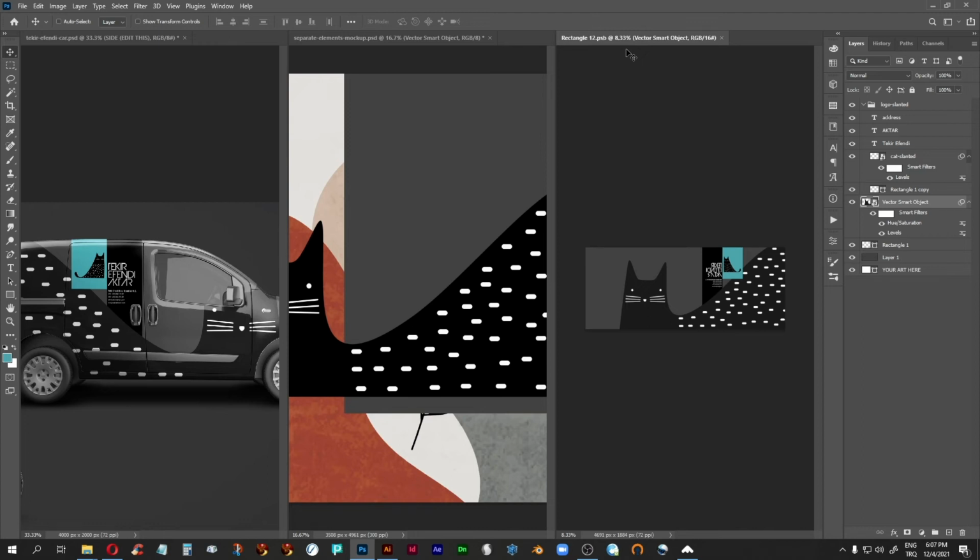Now, my idea is that I want the turquoise to be over the cat and the black to be below the cat. Now, let's continue.